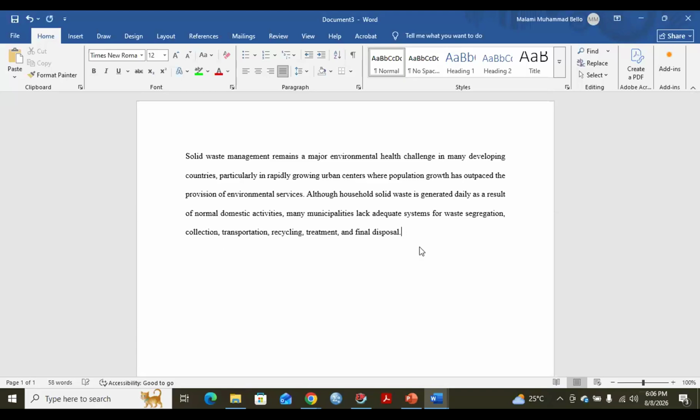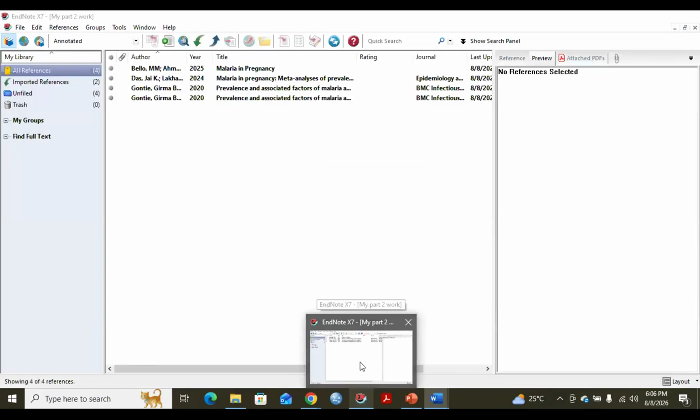So I want to insert my reference here after the full stop at the end of the paragraph. Just bring your cursor there where you want to insert it. Then once your cursor is there, go to your EndNote directly, because my EndNote is already open. So I'll just come and click on it here.